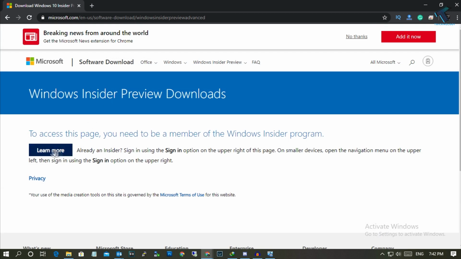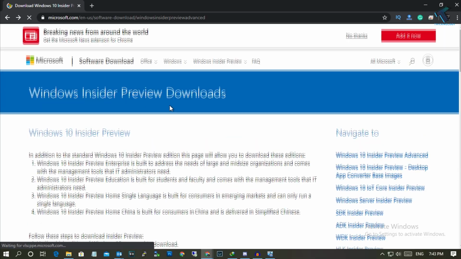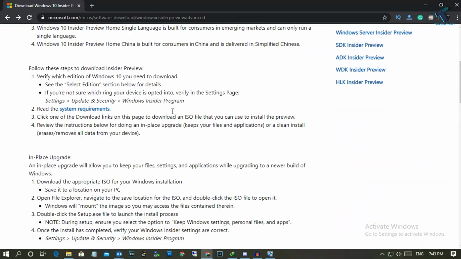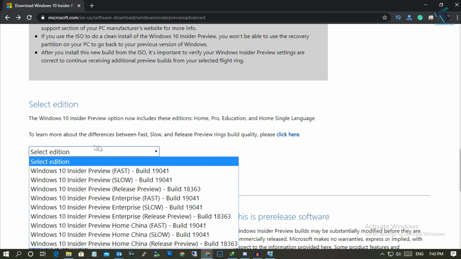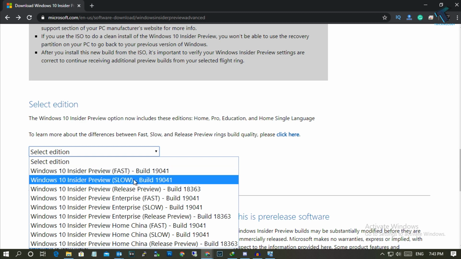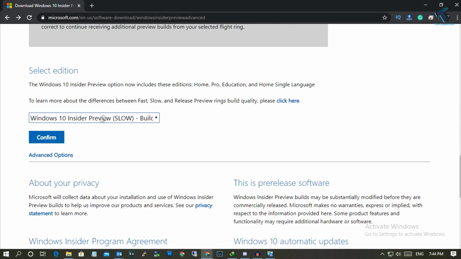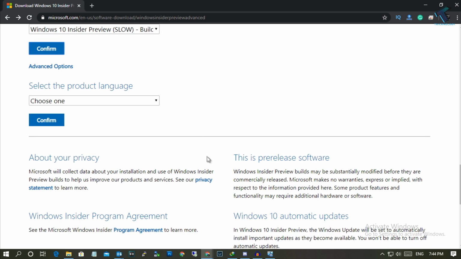As you can see, click on this learn more option. So after login, just once again you have to refresh this page and you will get this window. Okay, so now you need to scroll down and you will get this page. So you have to select the edition from here, slow or fast, whatever you want. Like I will download slow here, because this one is a little bit more stable than fast, so I will select this option, and after that click on confirm, and it will take some time, so you have to wait.